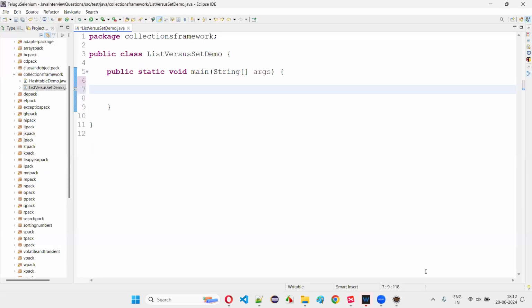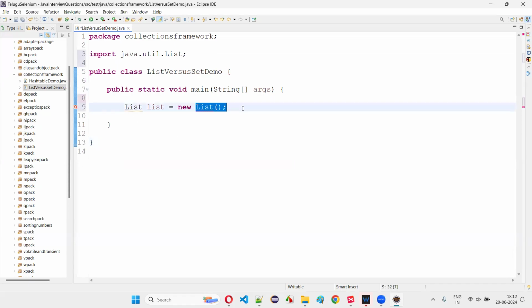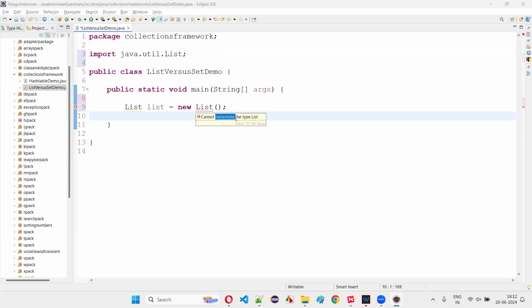I cannot directly create an object for the list interface. You see, list is equal to new list. This is not possible, guys. Hold the mouse on this list and import this from java.util package. But still you will get an error here saying that cannot instantiate the type list. That means you cannot create an object for the interface.